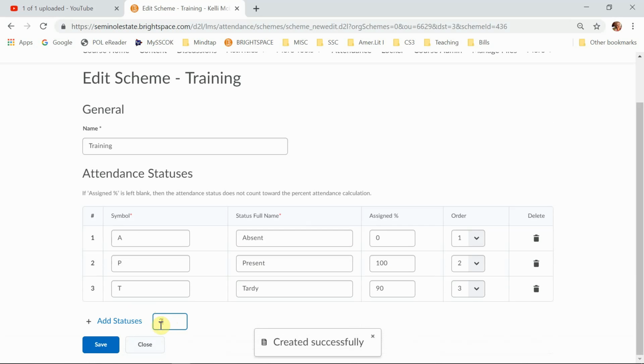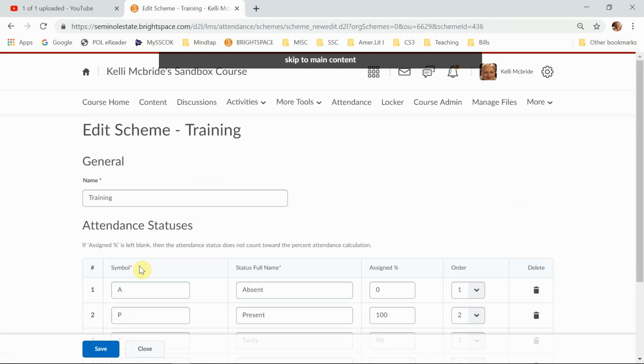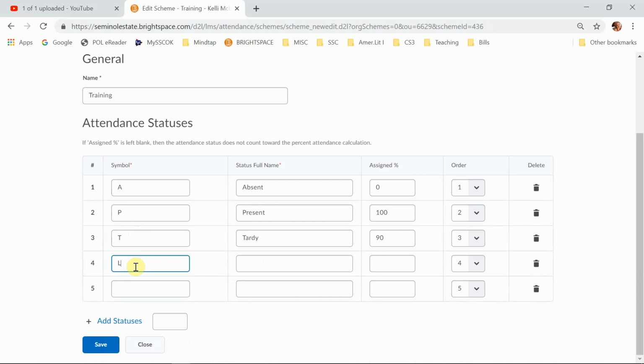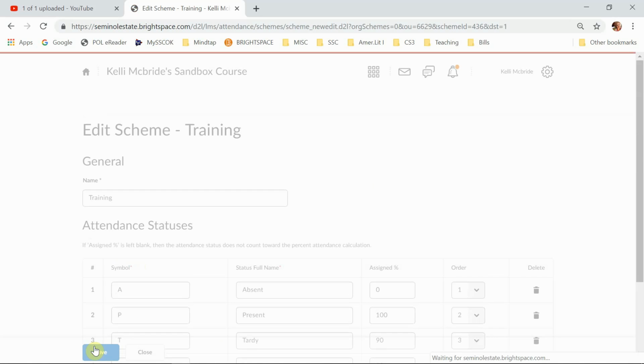And then I actually have 2 other categories that I like to keep. So I do L, that's late, and they only get 50%. That's if they're like 20 minutes or more late. And then I add X for excused. So that actually can denote when someone has been absent. They get 0 credit for attendance, but I can see that they were excused. And then I can go back and determine what the real concern is. Then I click save, and then close.